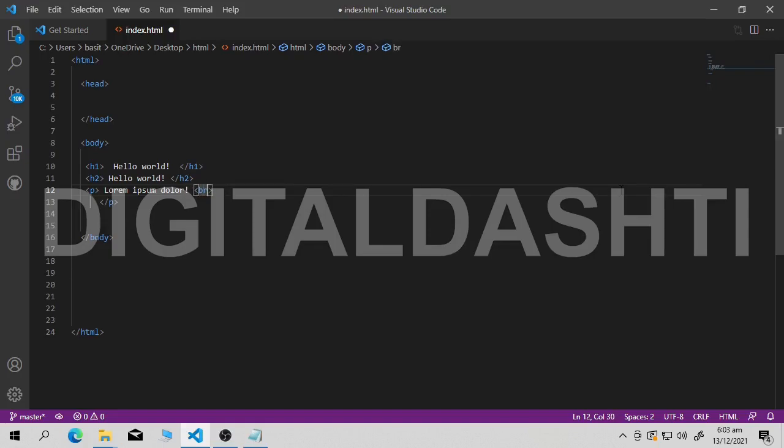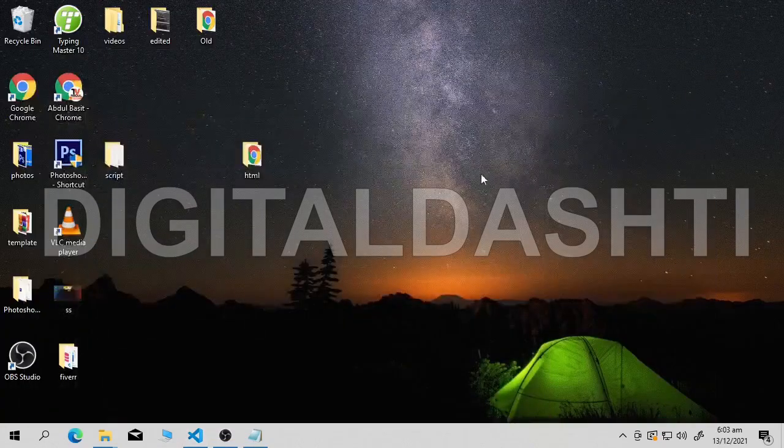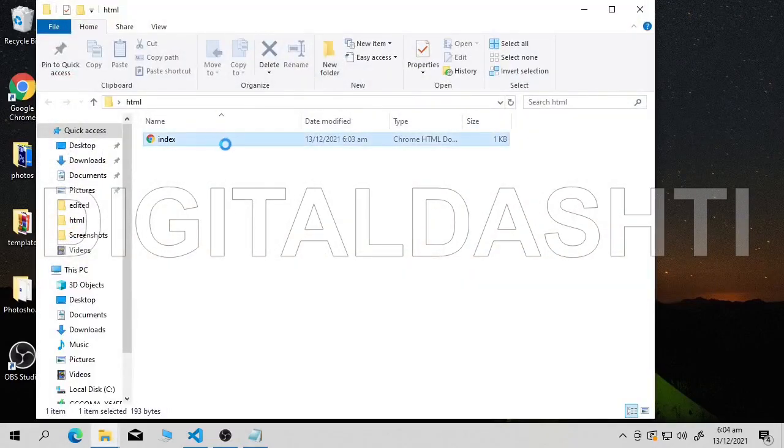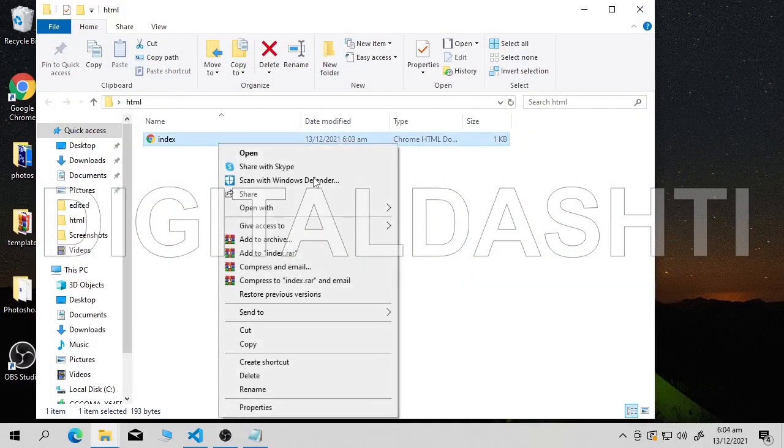Now actually I will save this page and I will go in my browser and I will check in my browser how it's showing. Fine. I will go in my folder, it's my page, I will open it in my browser. I want to see how it's showing.